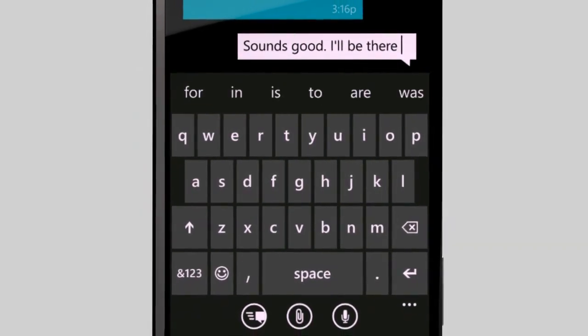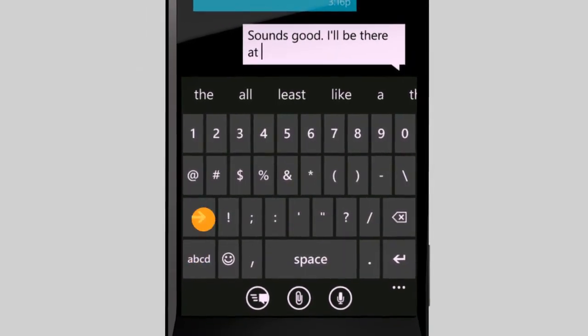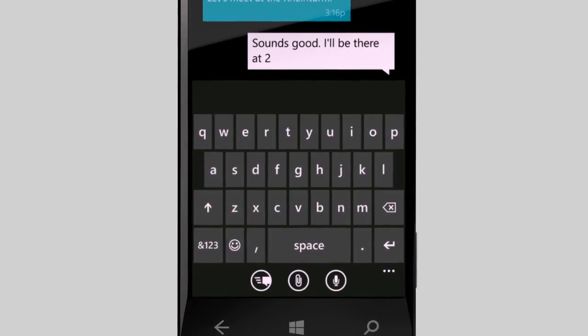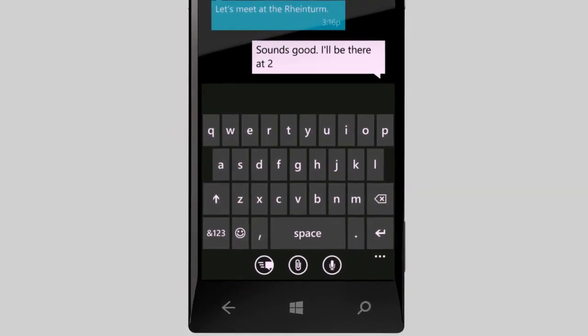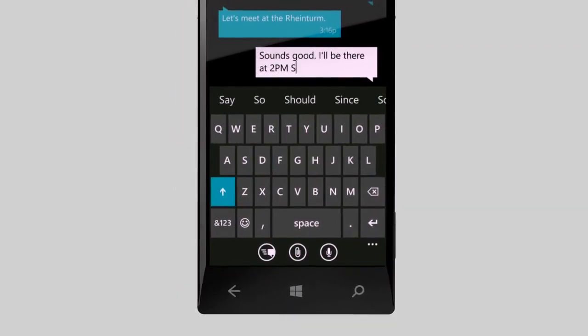When you need to insert a number or a symbol, you can tap the numbers key, then slide your finger to the character you want to add. Saves you a tap. To type in all caps, just tap and hold the shift key.